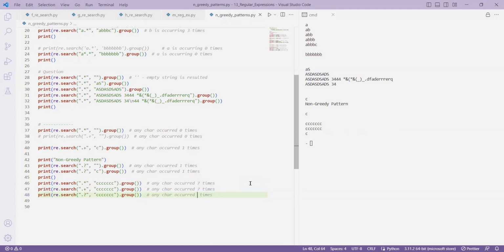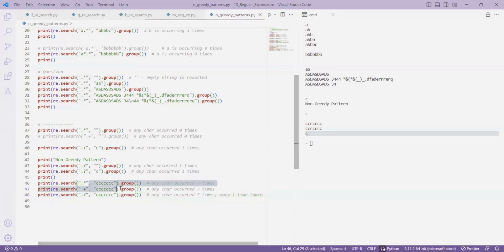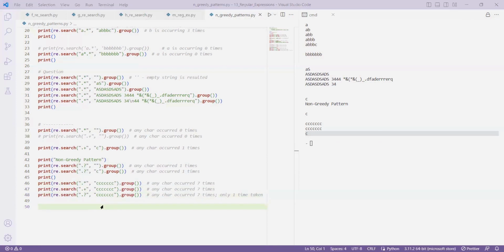But the last one will take only 1 time. That's the point. If I see, the last one is taking only 1 time, right? So these two are greedy. This is a non-greedy pattern. Hope you understood. Now let me give you real-time examples where you can better understand.